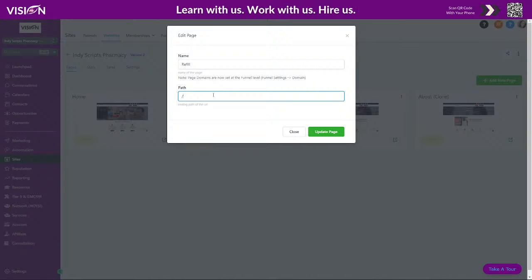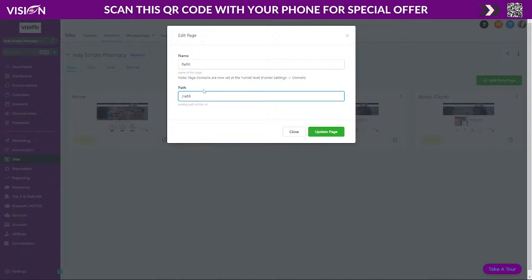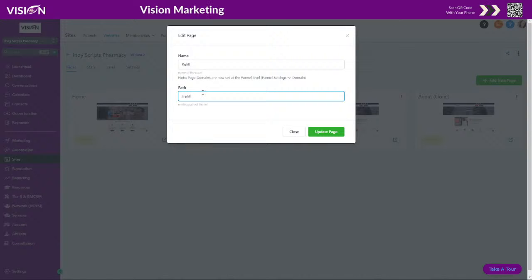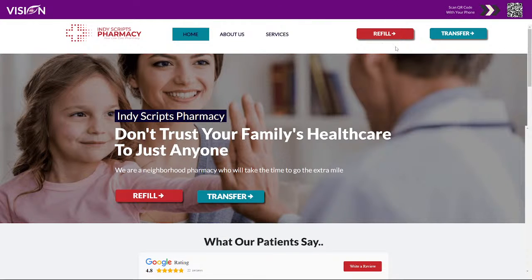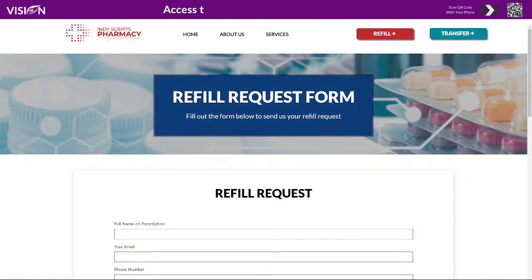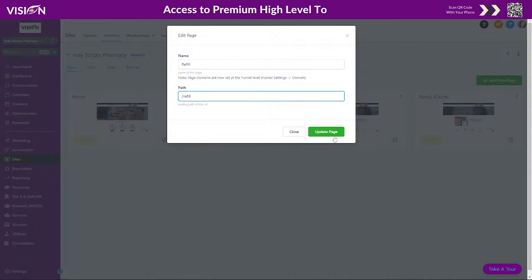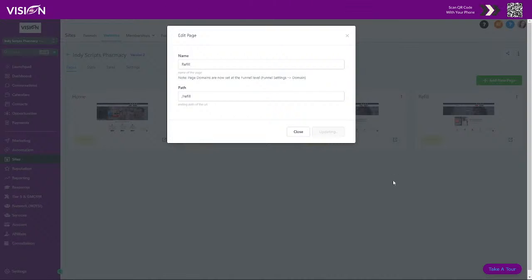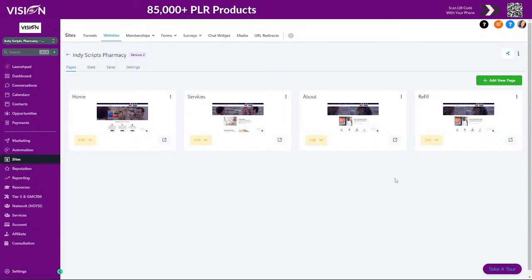And remember, especially when we're recreating a website instead of just creating, I want to make sure that the paths or the URLs are the same as the old website. So I'm going to go to the old website and click refill, and make sure that the URL is /refill. And it is. So I'm going to leave it as refill and click update. That's just to ensure that there are no broken links somewhere, to make sure that we remain congruent.